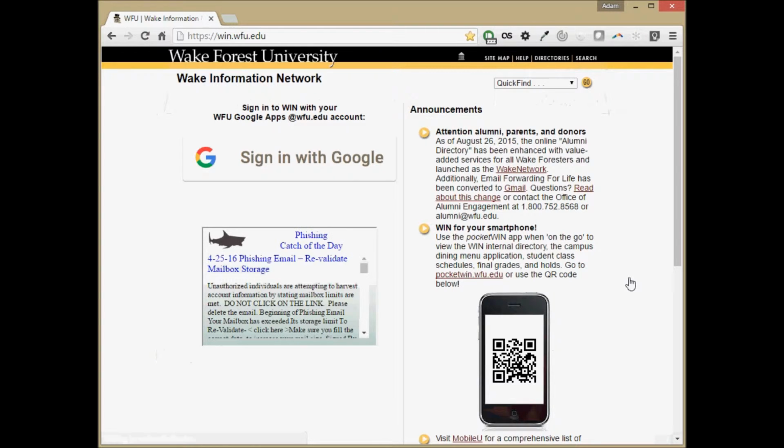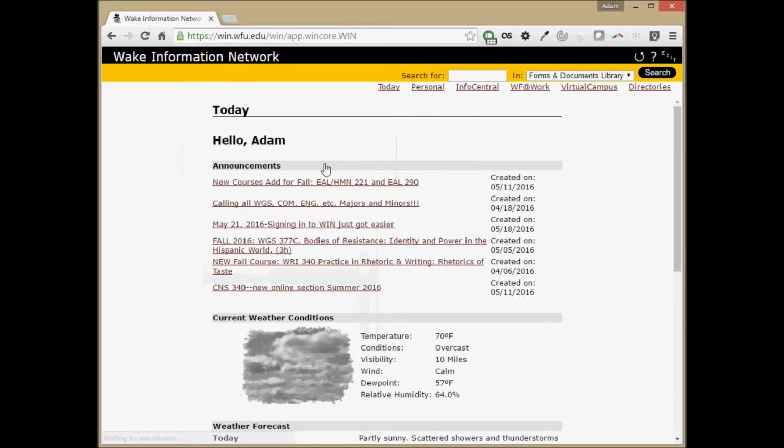Note that the page may look slightly different depending on the size of your screen. From there, you will sign in using the credentials provided to you when you are admitted. Note that you will want to use your full email address as your username. Once you have signed in to Win, you will select Virtual Campus.